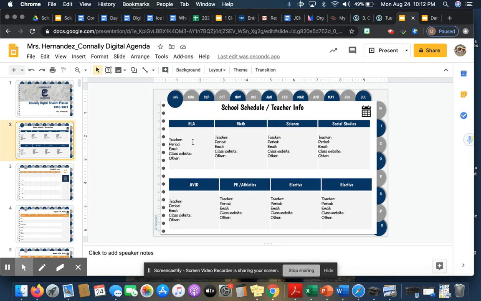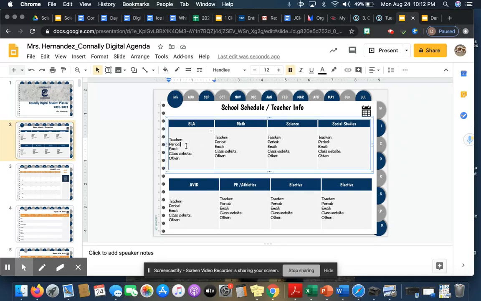You are required to put in your teacher's name for each class, the period you have that teacher, and that teacher's email address. If you do not know that teacher's email address, you can get it by entering Schoology and looking at that little yellow card that they have posted. Each teacher is required to do that, and it should be there. So what I would like for you to do is pause this video and fill in each section with your teacher's name, the period you have that teacher, and that teacher's email address.